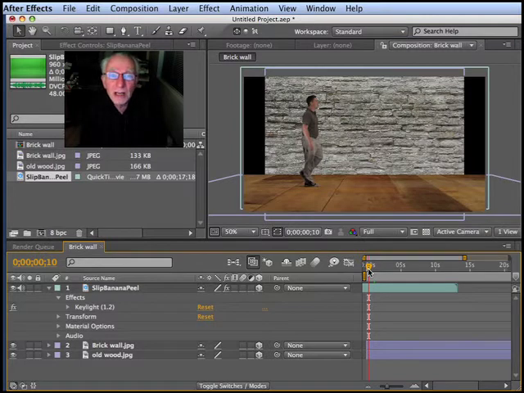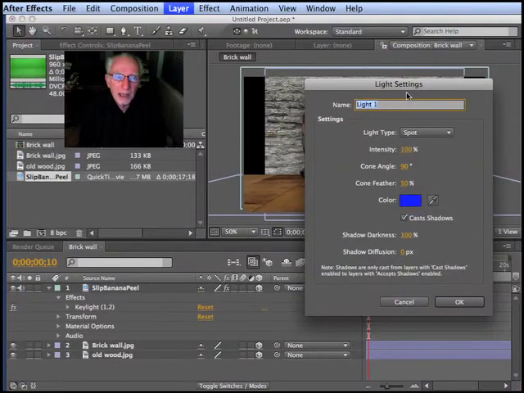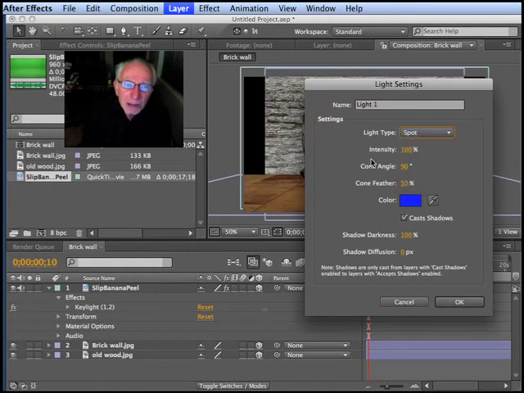The way you turn on a light, you go to After Effects, Layer, you create a new layer, and you make it a new light layer. And it asks you, well, what type of light do you want? Well, let's try a spotlight. There's also a parallel light and an ambient light and a point light, but we'll get to those later. Let's try a spotlight. That's the most common.